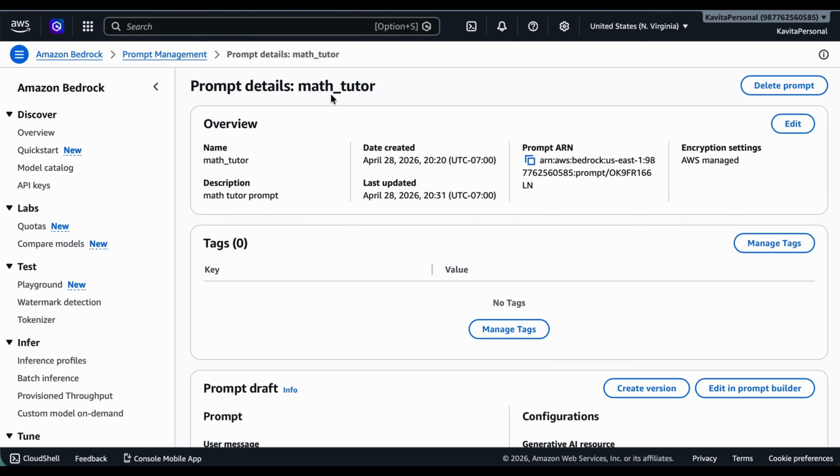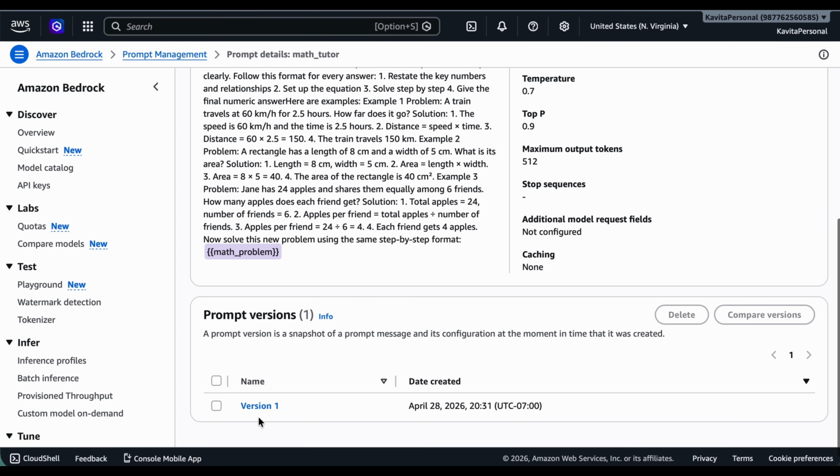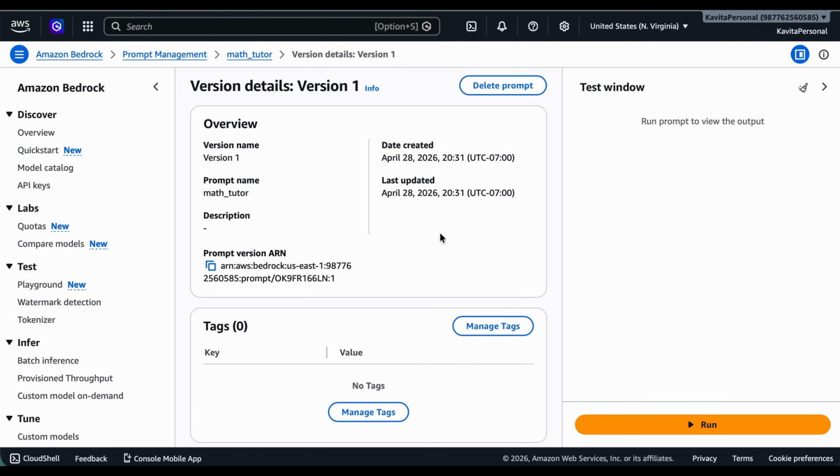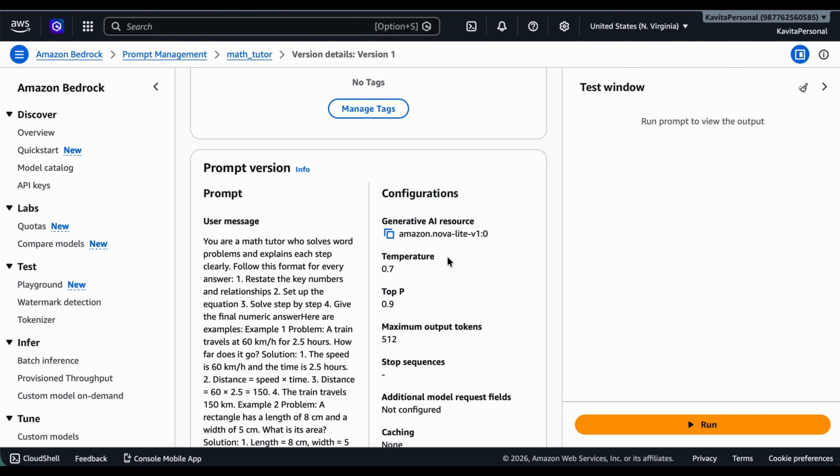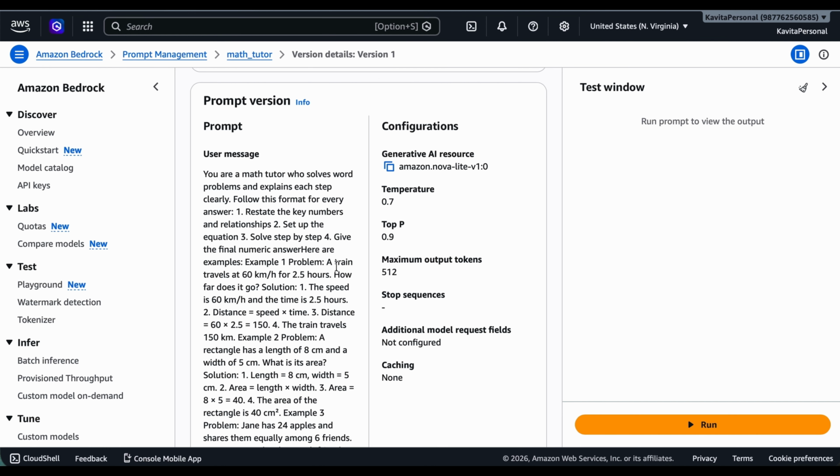And if you come in the main window of the prompt, you will see that a new version has been created. Every prompt version that we create has a unique ARN, which is the unique ID for this prompt, and we will use it in our code when we make the call to the model. The prompt version itself consists of the actual prompt text that you created, the model that you chose, and the inference parameters that you selected. All of this is bundled together in this version. So let us test this prompt version.